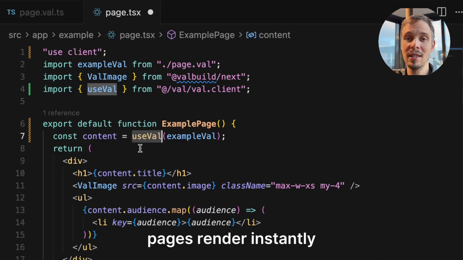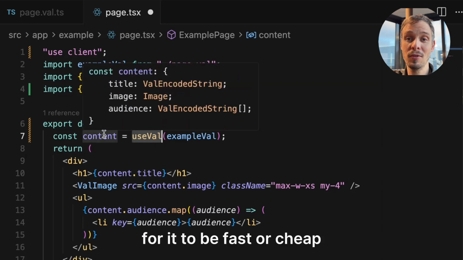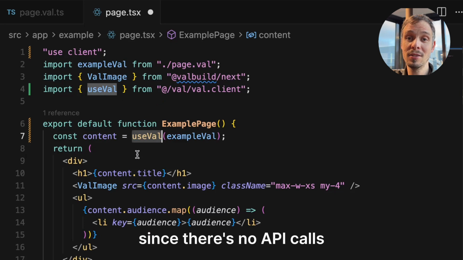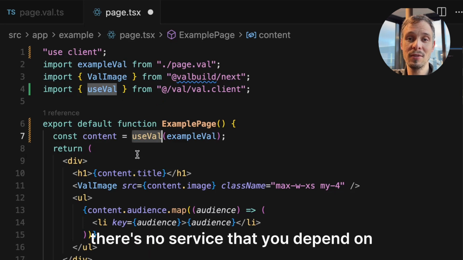Pages render instantly. You don't need to worry about the cache for it to be fast or cheap, since there's no API calls. Also, it might be good to know that there's no service that you depend on that might be down.